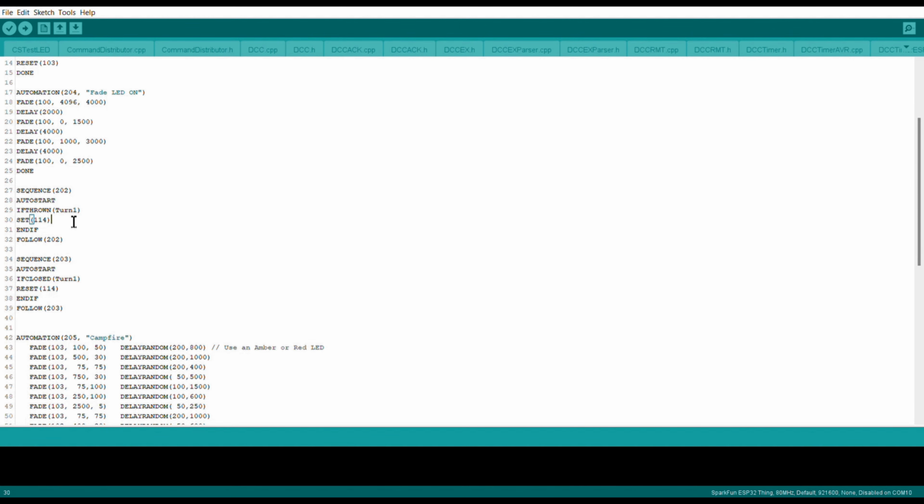So turn 1 is an alias that I've given to turnout number 1, and it's on pin 115. You could do that too. You could just type in 115 and use the pin number. I use aliases a lot, and I did in this case. So all this does is if thrown, so if turnout 1 is in the thrown position, or if pin 115 is in the thrown position, then set pin 114, which is an LED I've got set up for the example in the pin right next to it, just to correspond with the turnout.